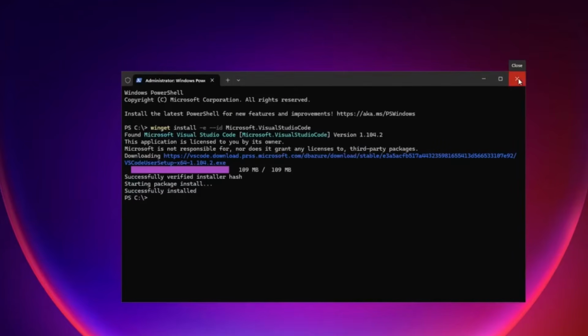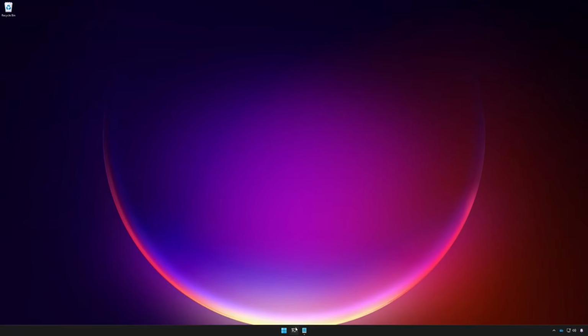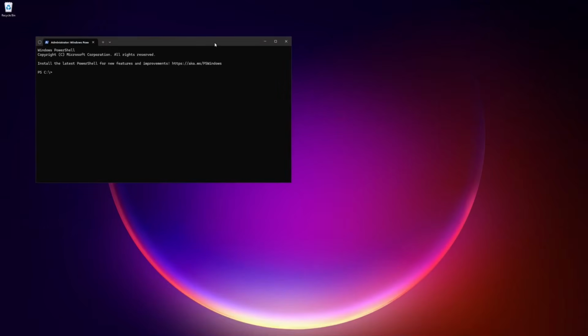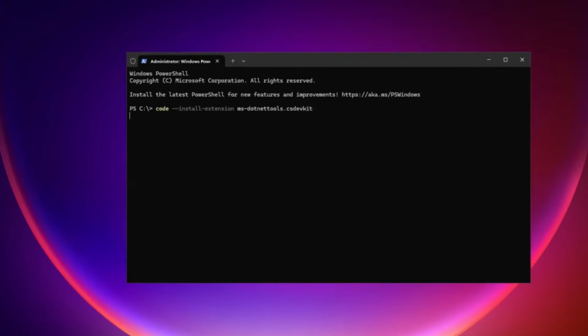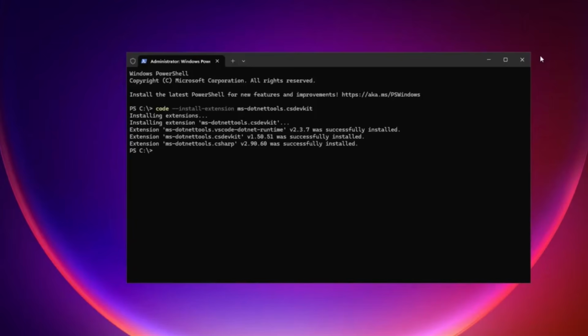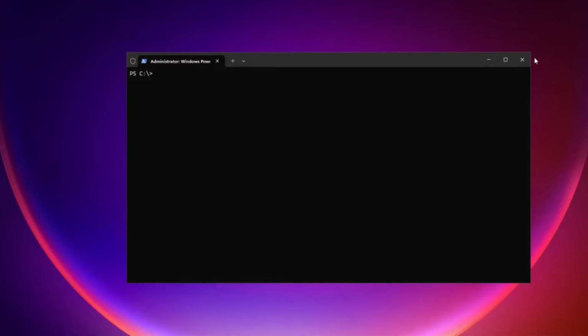Okay, now that that's done, close and reopen PowerShell. And this is going to refresh the environment variables so that we can do the next installation. And let's install the C# DevKit Visual Studio Code extension. This is an extension bundle that sets up all the basics that you're going to need to write and debug C# code. Now, the last thing that you're going to do is install the .NET 8 SDK.